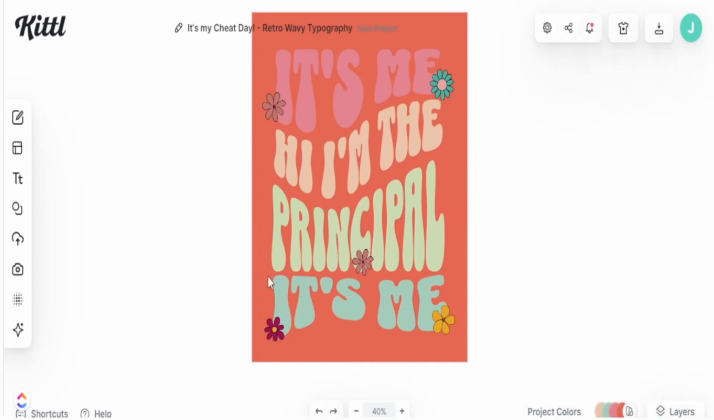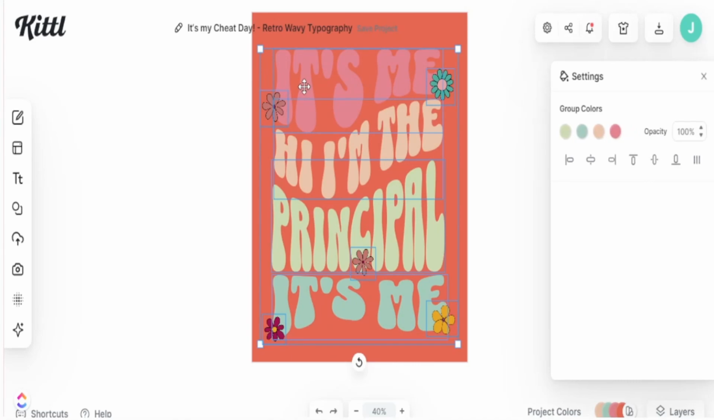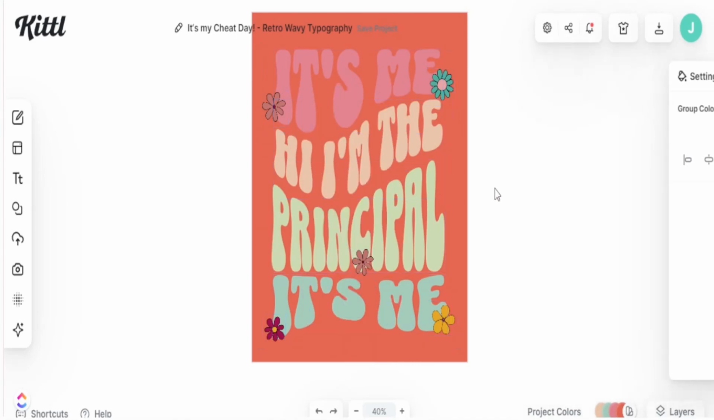Now, with that being said here, one of the things I like to do, as always, when everything is done, is to group all things together. And now I have one solid piece. Now, what's also great about using Kittl is that if I want to see what this is going to look like on my print-on-demand product before I even go through the process of downloading this, uploading this to Printify, and going through that whole process of making my mockups, I can see my mockup right here in the program itself.